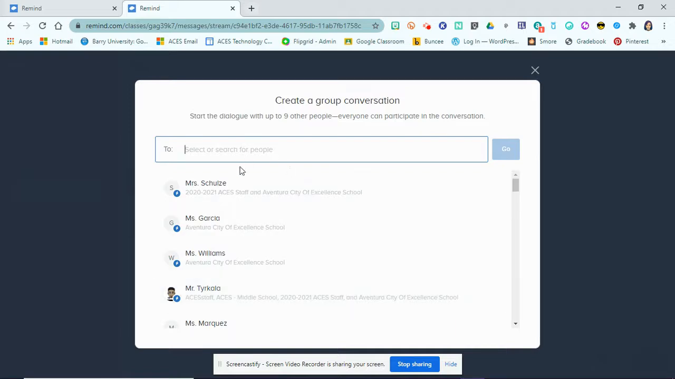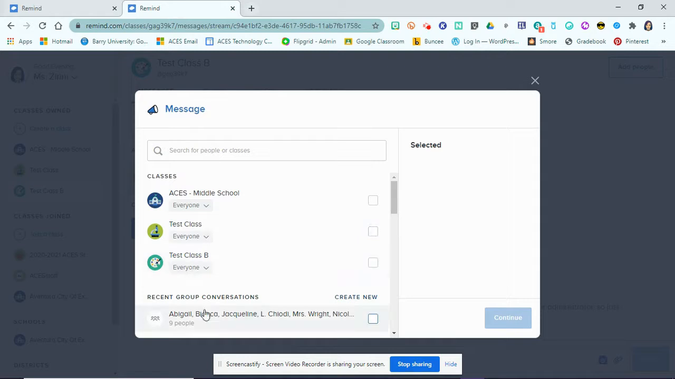And so you can select certain people that you want to make group conversations. This might be ideal if you want to create a conversation, you're sending things out, but you want to send things out in a different language, because Remind does give you the ability to translate your messages to different languages.